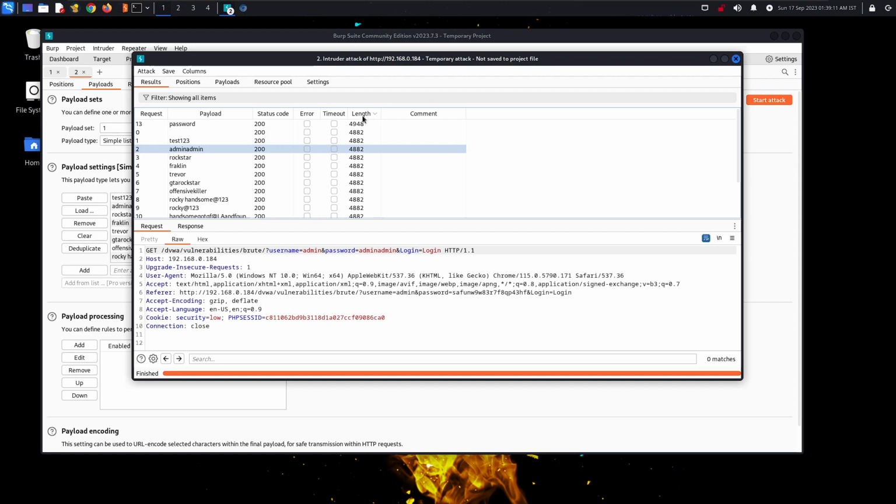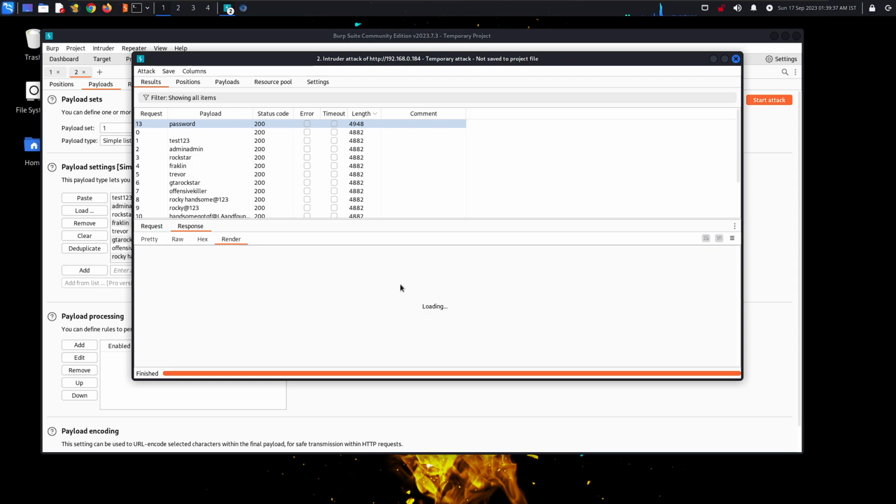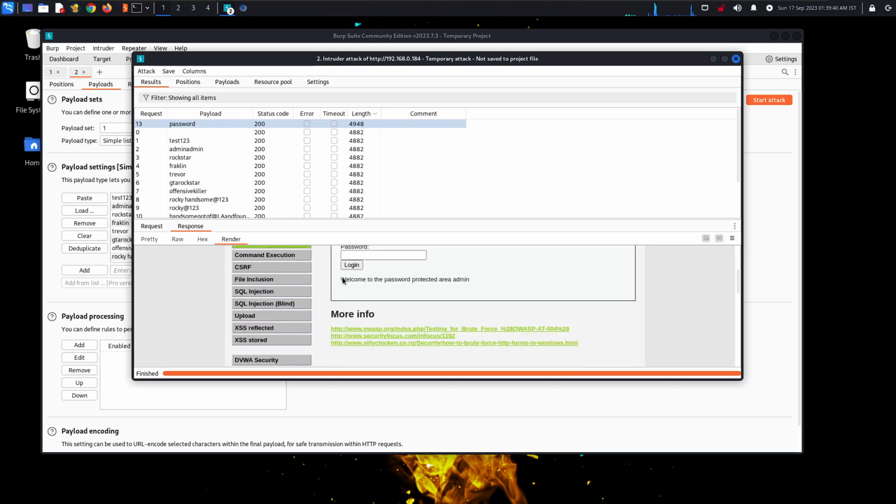Click on length one or two times, and you can see it will sort it. You can see 4882 is down and, sorry, let me do it again, 4948 is up, and this is the payload which used password. We can see the request is username equals admin and password equals password. So this is the actual password. If we go on response and check the render page, we can see here: welcome to the password protected area, admin.